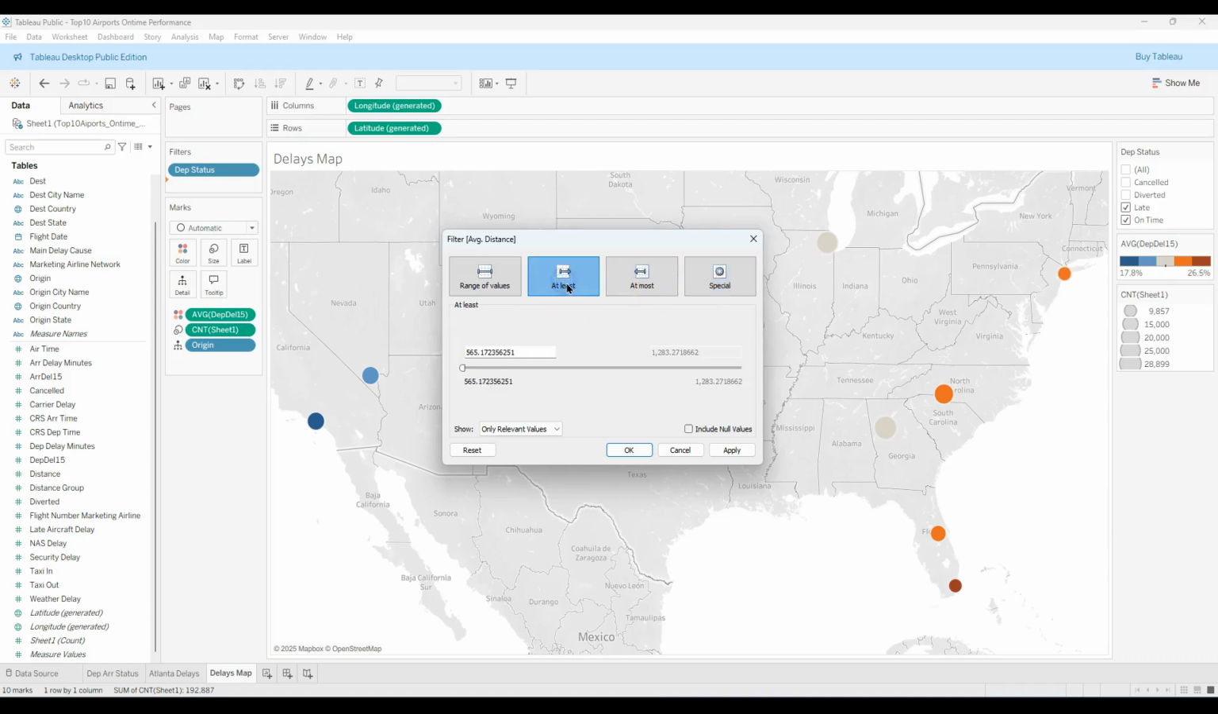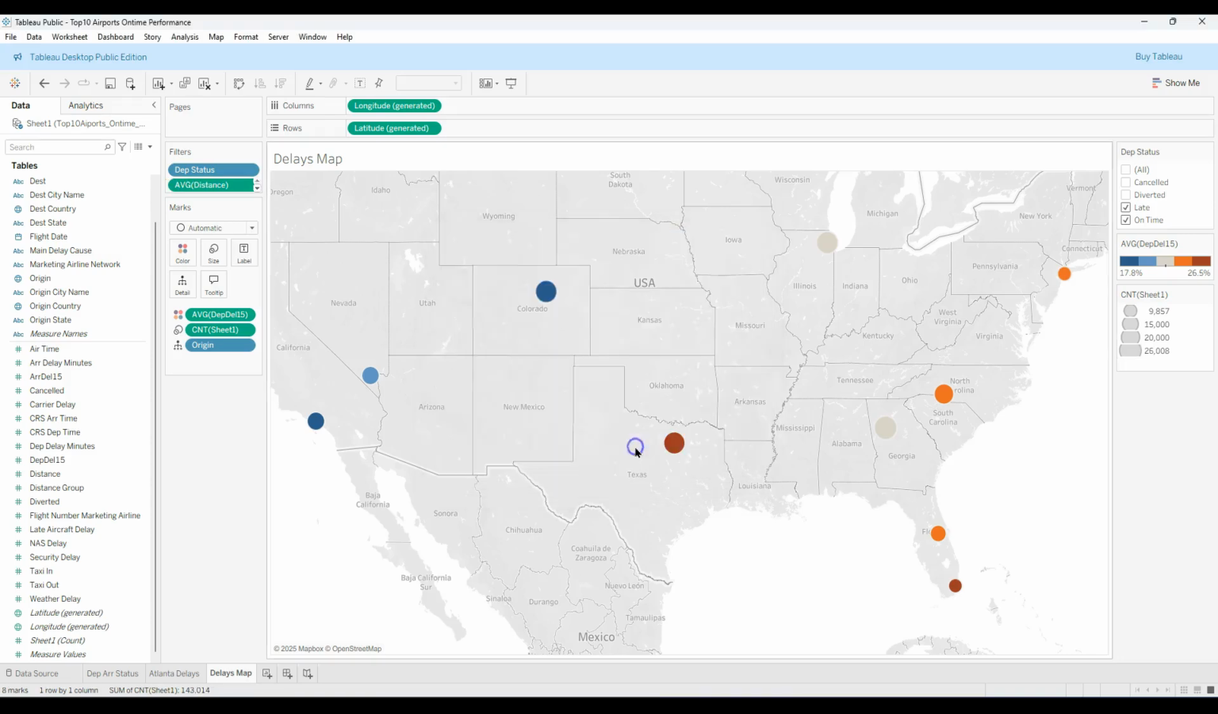I'm going to choose at least and then enter 700 here for our lower limit. And then I'll click OK. And now you can see the filtered map. Instead of having 10 airports, now we only have 8 airports. And these are airports that have flights with an average distance of 700 miles or more. We filtered out 2 airports that focus on shorter haul flights, and those are not on our map anymore.